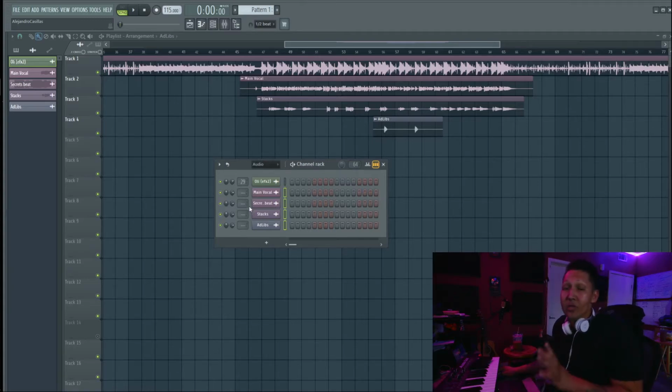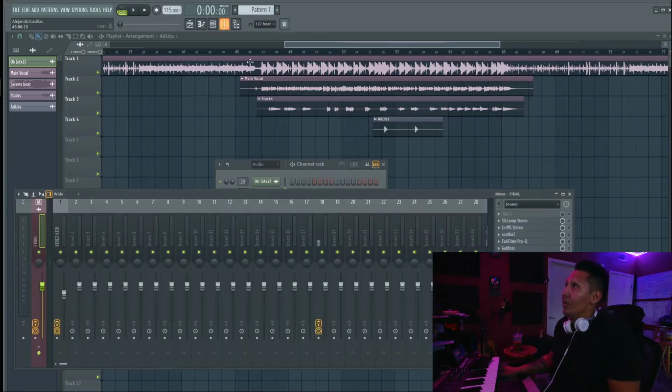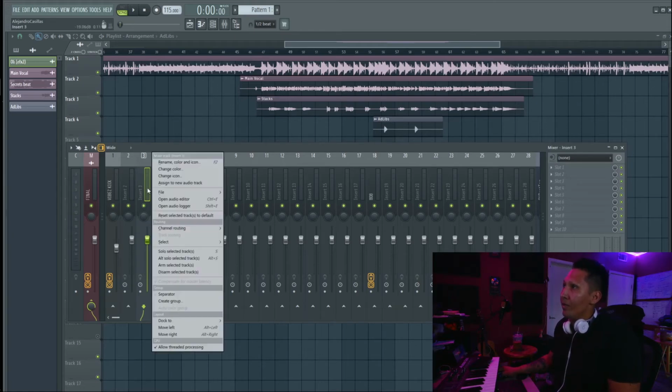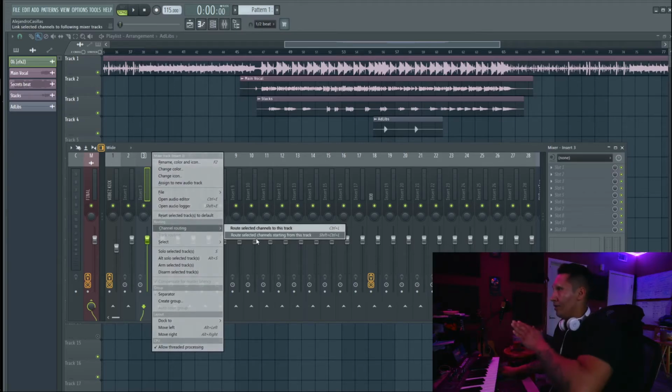And then we're going to assign them to our instrument tracks. So we go over to our mixer. If they're all empty, you can go from one, but I already have that on my template, so I'll start at three. Then you right click on one of the mixer tracks, then you go to channel routing. Because they're all highlighted, you can spread them from three to four, five, six. So I'm going to go route selected tracks starting from this track.